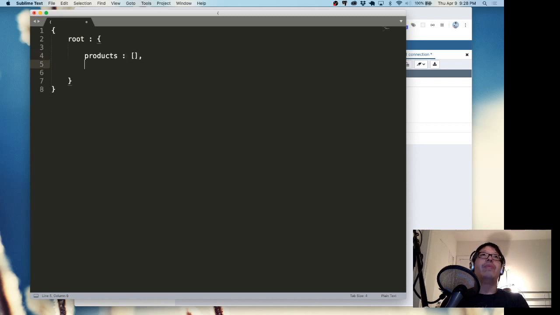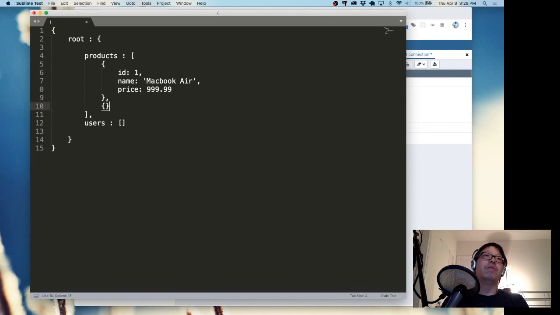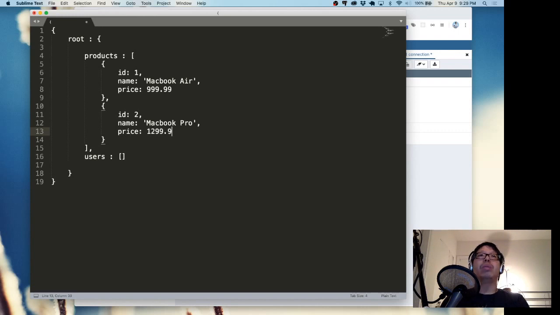And then we may have users, and the value is an array. And inside that array, we might have one product that has ID 1, and then name, MacBook Air, price $9.99, and so on. And then we'll have another one of these. Now, for those of you who are familiar with JavaScript, you may recognize this. This is called JavaScript Object Notation, or JSON. A lot of NoSQL databases are easiest to view as JSON data, key value pairs. So this is what a NoSQL database looks like.